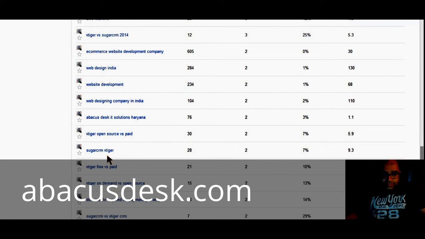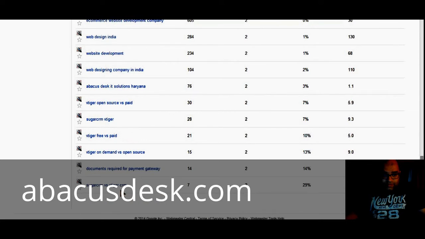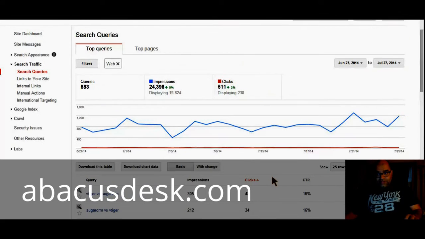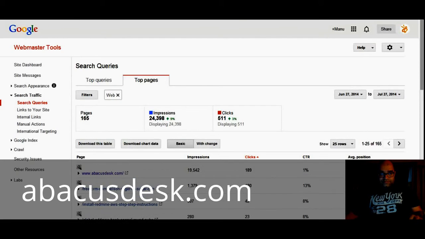Again, you can see mostly it's vTiger versus Sugar CRM. I think that blog has been a consistent hit. Documents required for payment gateway. Good position, 14% clicks. I think we are getting some traction there also. So essentially, this is what you need to see to make your decisions on things that you can change. Go to top pages.